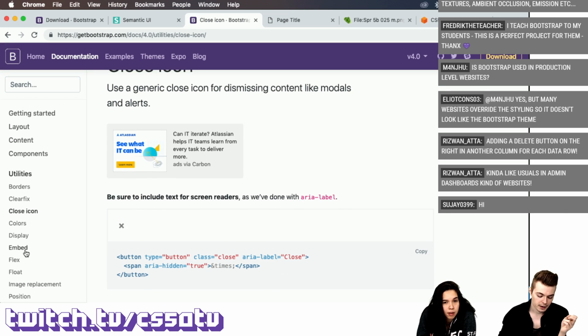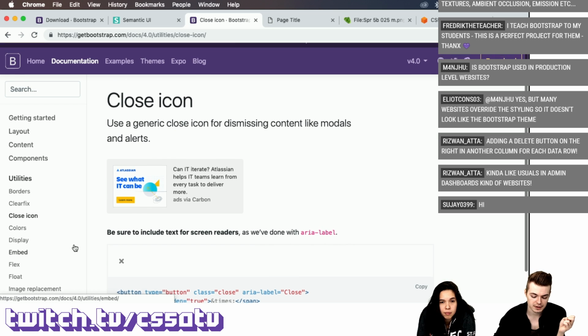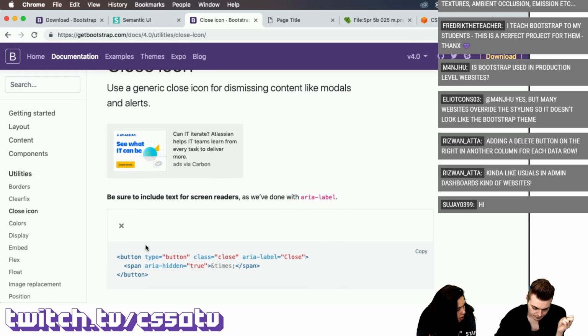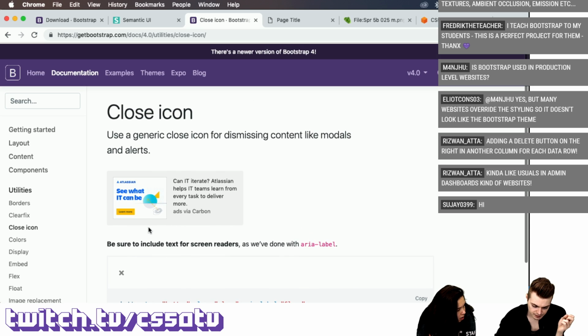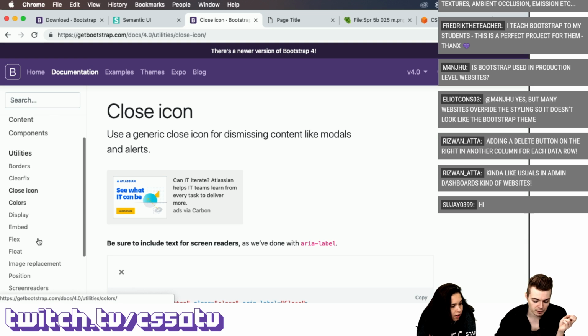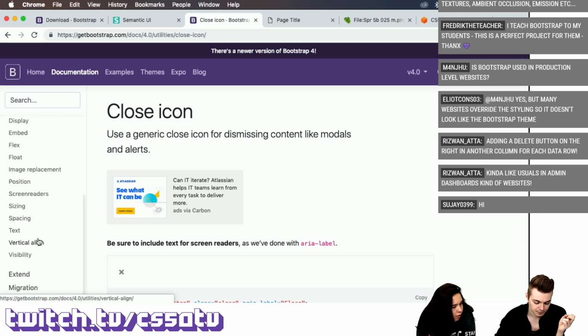It's pretty cool, and you can add that to any Bootstrap component, and that'll just close it. I believe. But I think you do need to include that JavaScript. Well, actually, in this case, maybe not, because it's just saying close icon. This might be just the close icon. So you might be referring to like the modal. To give it like some functionality.